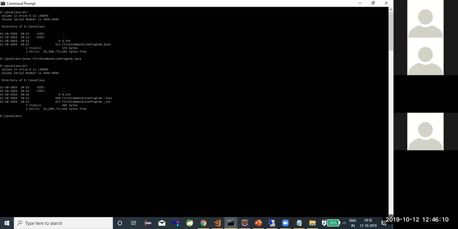So this is the ready file to be executed, but it will not execute directly if you type first Java program command line class. For that, you need to send it to the interpreter. That is an input for the interpreter, so that this particular class is converted into JVM executable format, right? So that the JVM can send this instruction to the operating system, and then it will be further executed.